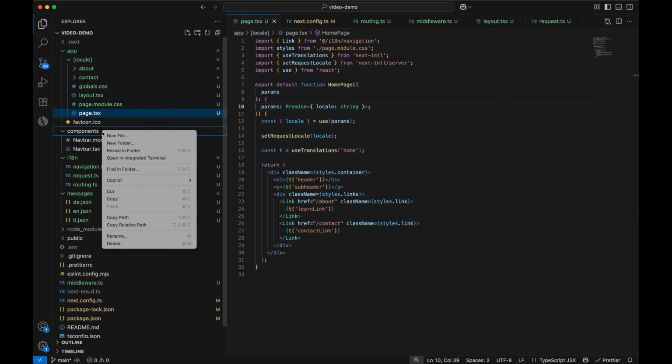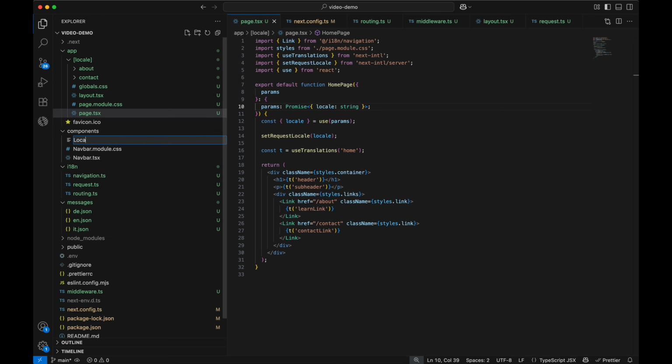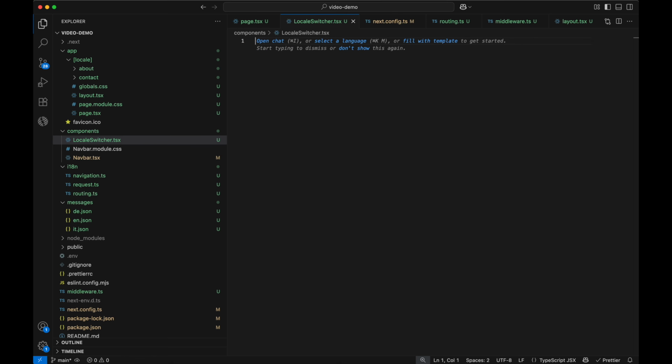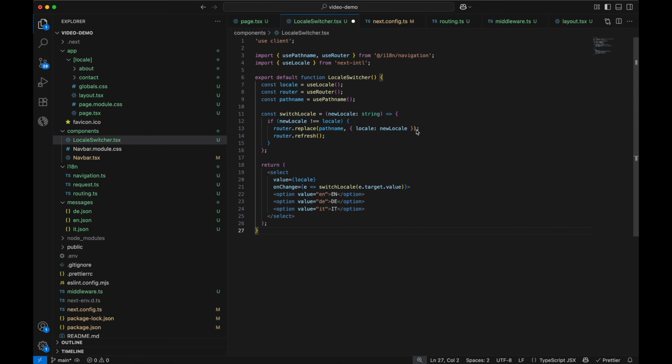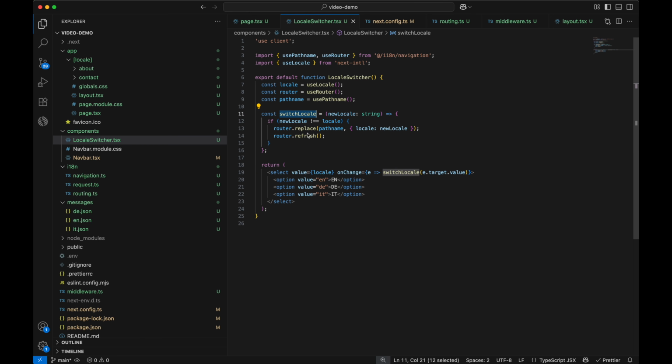So in my components directory, I'm going to create a new file. I'll call it locale switcher.tsx. And I'm just going to copy this component from the link in the description. And you can see here we have a select element that on change switches the locale, and this replaces the language in the path name with the new language. And Next International on the back end is also setting a cookie with this new language, making it the user's preferred language. Now let's go ahead and throw this in our navbar component.